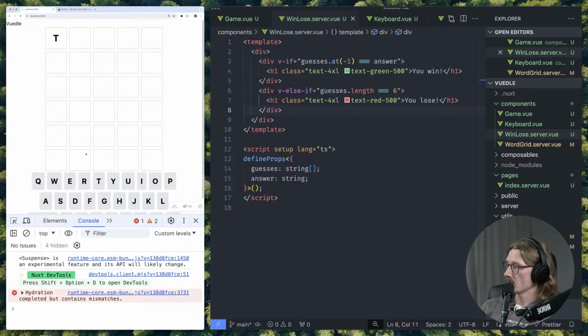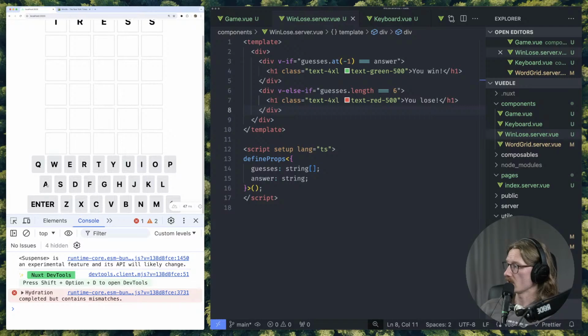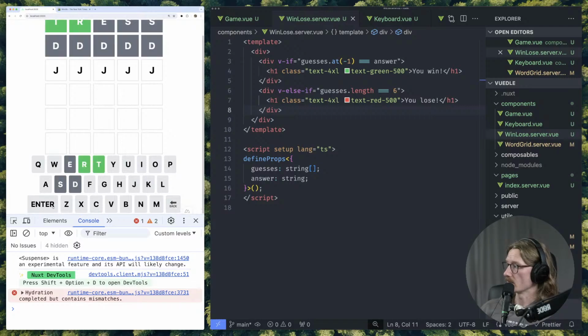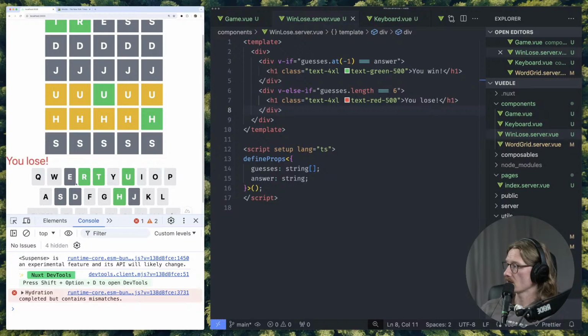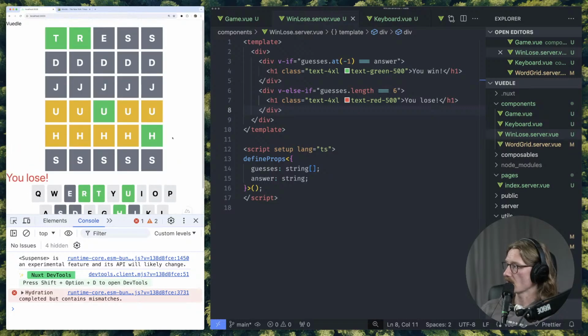If we do this and we put in a bunch of random guesses that are incorrect, then we should see a you lose thing. Okay, sweet. So we have the basic state that is basically derived from our state.